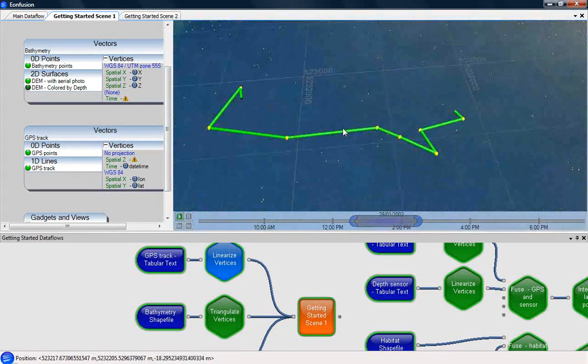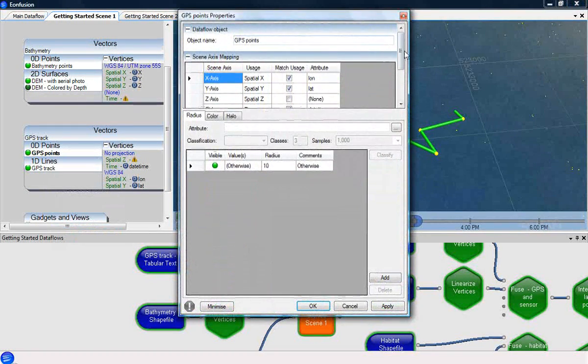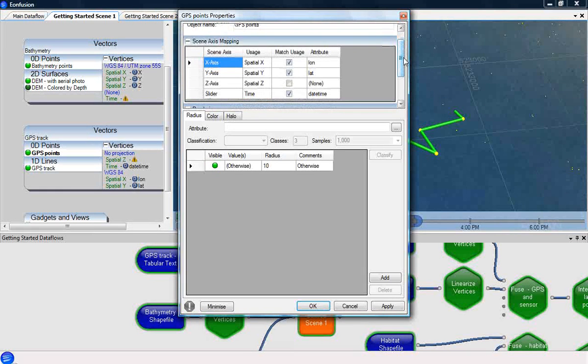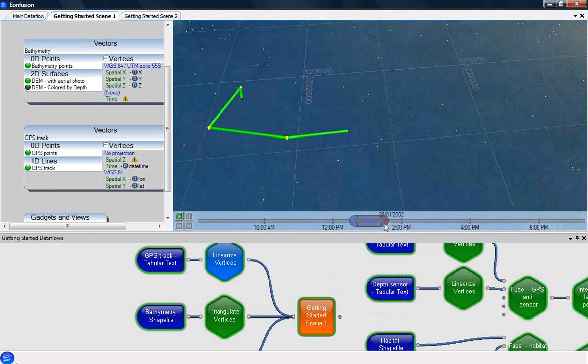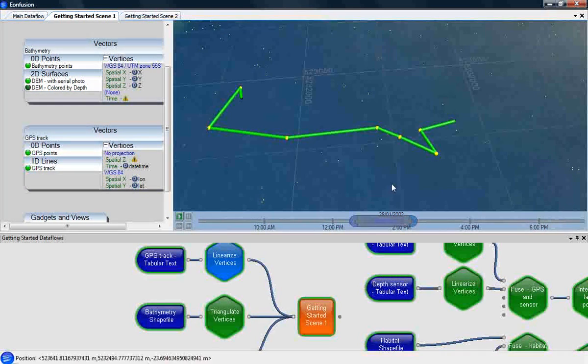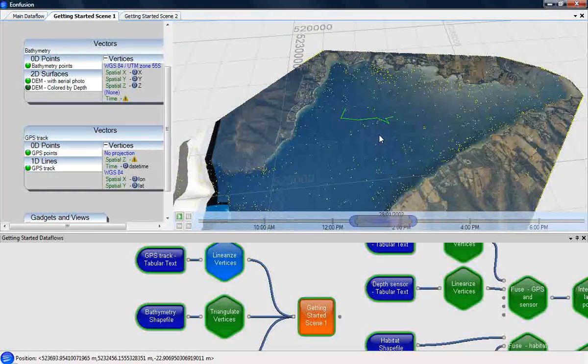For the GPS track, we can visualize the 0D points spatial features and the 1D line spatial features. And in both cases, we have mapped the vertex attributes lon and lat onto the X and Y axis in the scene, but we have also mapped the vertex attribute date time onto the slider. The mapping to the slider allows us to control the time range of the data being visualized. So in our scene, we can visualize vector data as point, line or surface spatial features in 4 dimensions by mapping the appropriate vertex attributes onto the X, Y and Z axis and the slider to define the location of the spatial features in our 4D space.